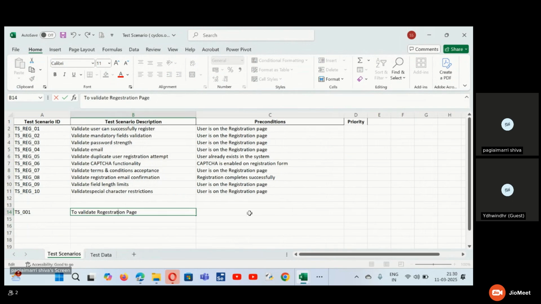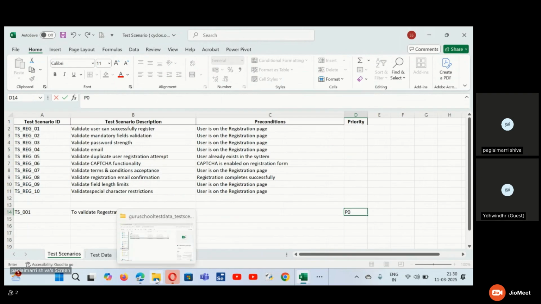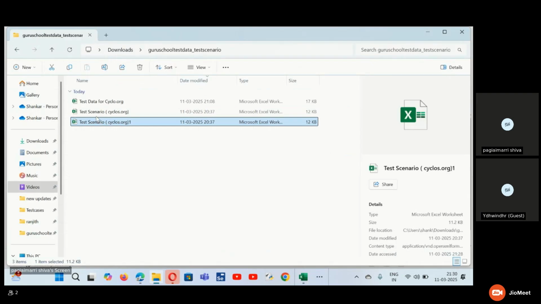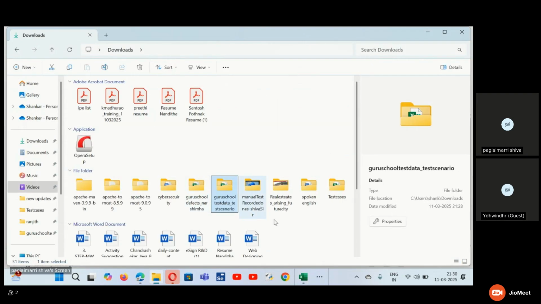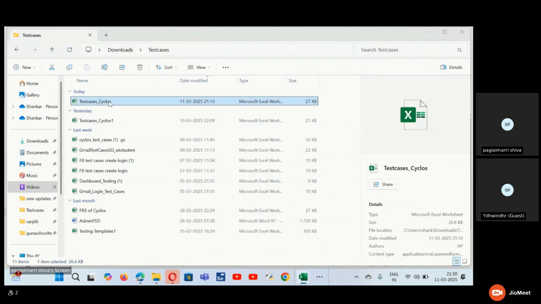Validate the registration page. Validate a registration page. So this is very high level. That's it. And we had to add priority here. Priority should be provided.